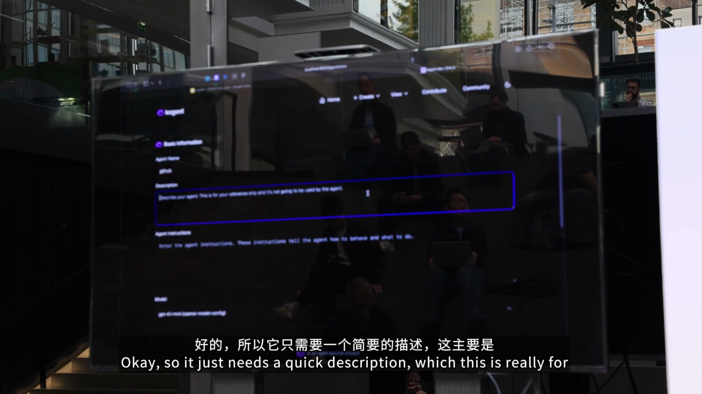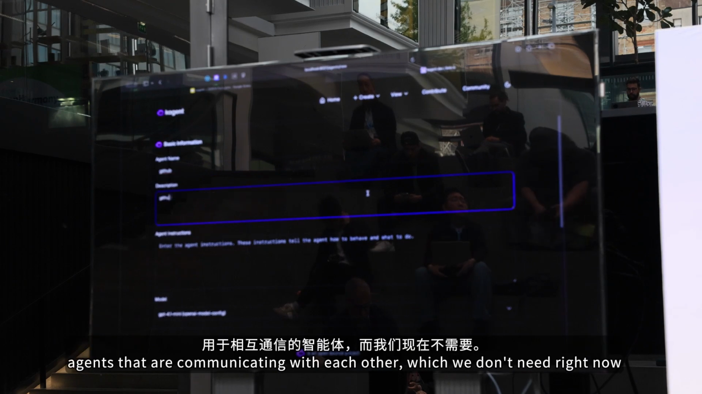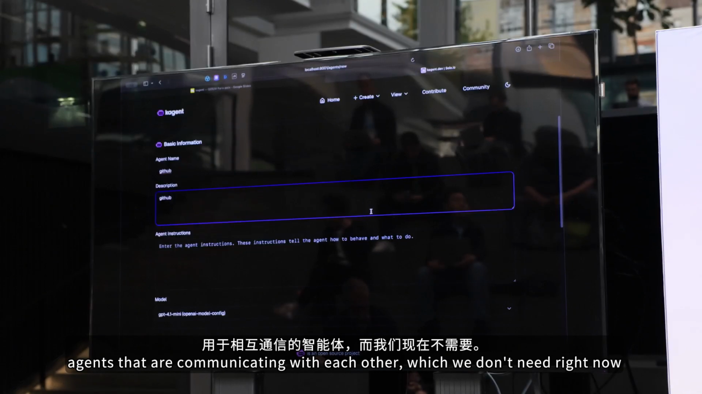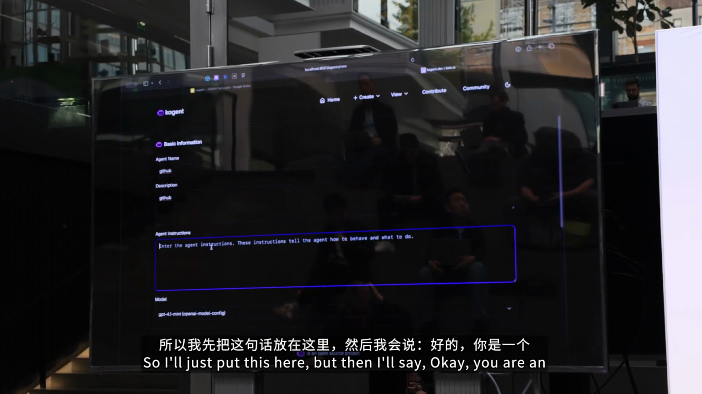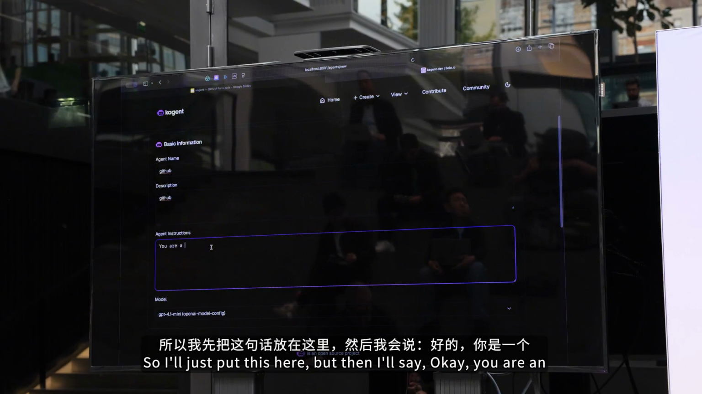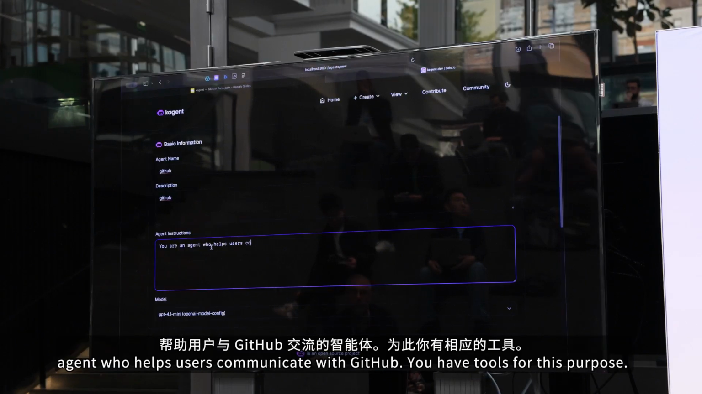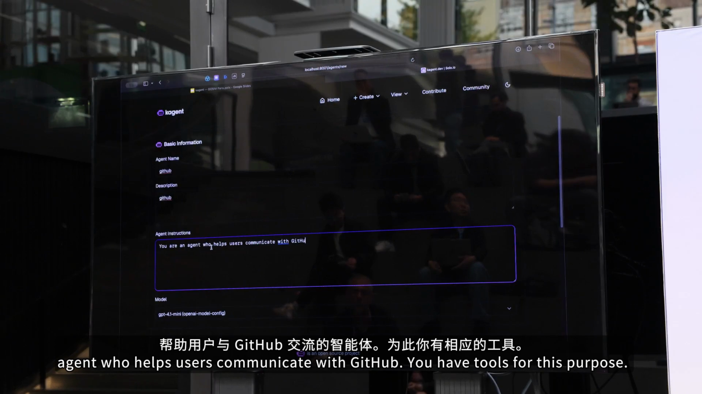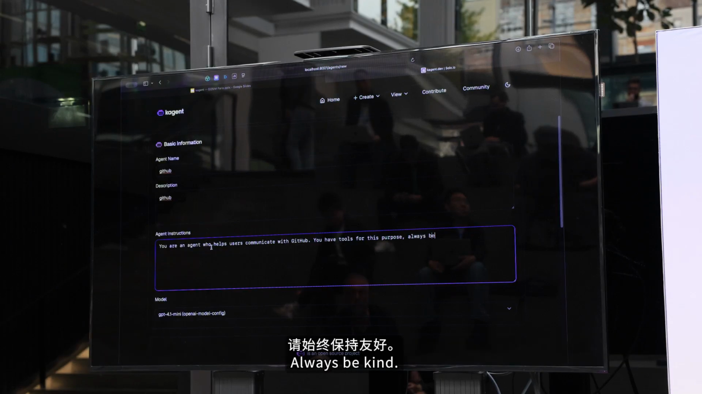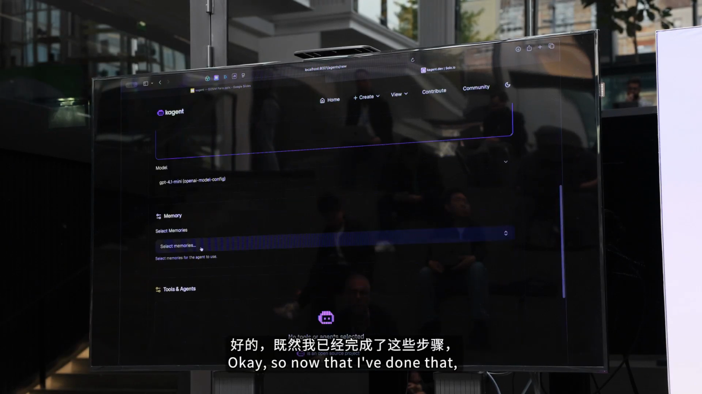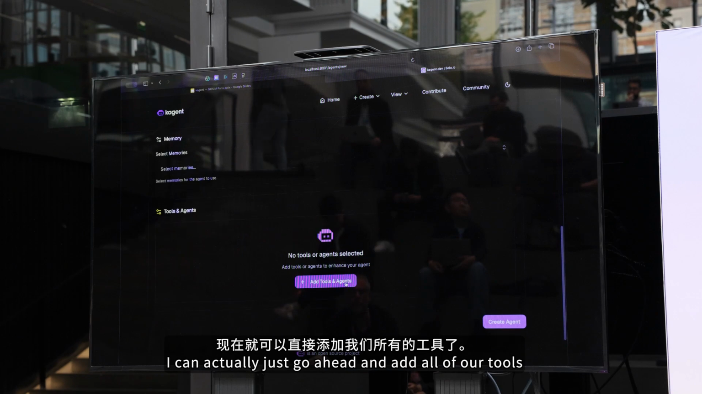Sorry, thanks. Okay, so it just needs a quick description, which is really for agents that are communicating with each other, which we don't need right now. So I'll just put this here, but then I'll say, okay, you are an agent who helps users communicate with GitHub. You have tools for this purpose. Always be kind.